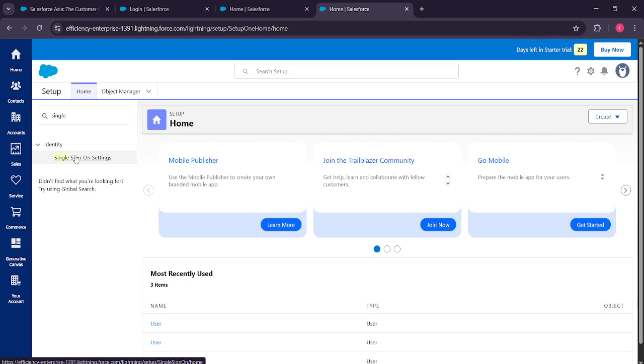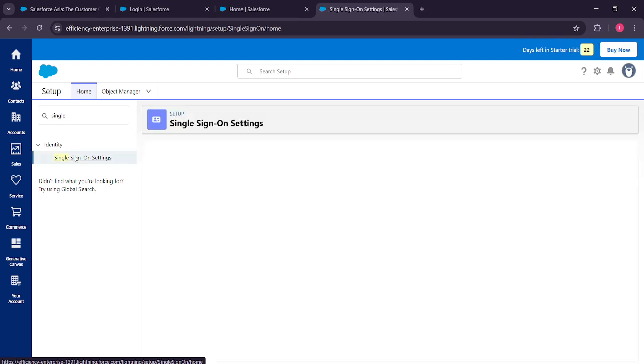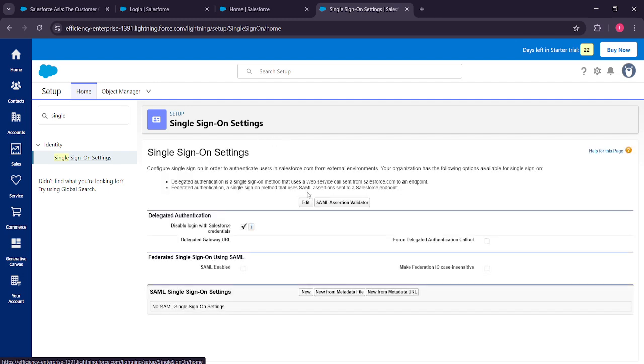Next, you've now arrived at the single sign-on configuration page. Here's where you'll make the change to disable it. Look for the Edit button, usually located somewhere at the top or bottom of the list of settings. Go ahead and click on it.